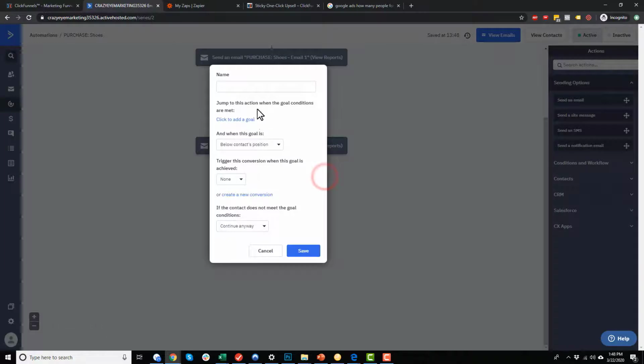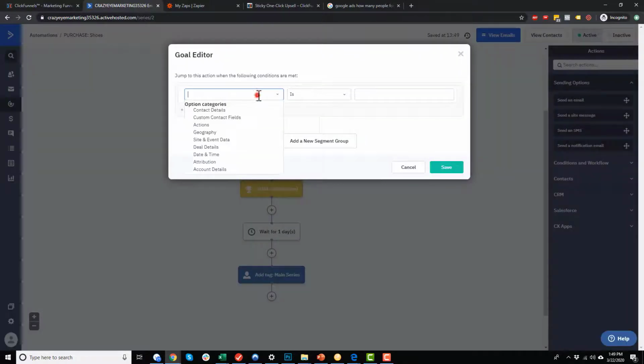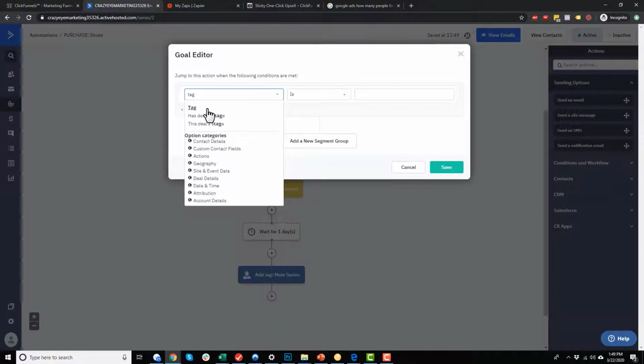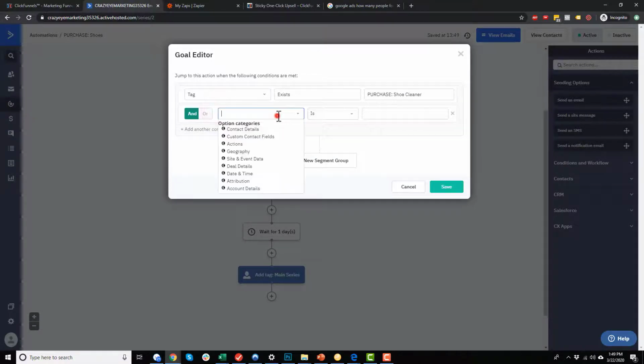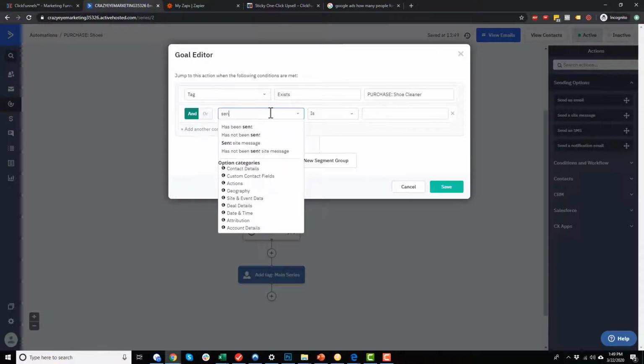So I'm going to add a goal, and I'll say purchase shoe cleaner, and then add a goal. So if tag exists, and the tag is purchase shoe cleaner, if they have this tag, that goal will be met. And I want to add another condition real quick, and I'll go with sent.